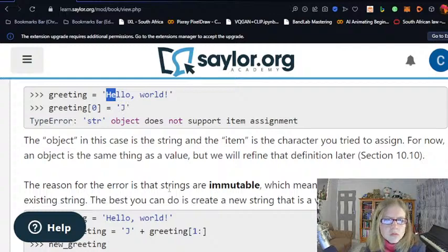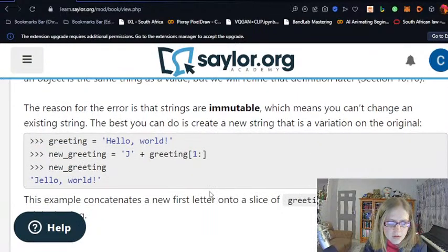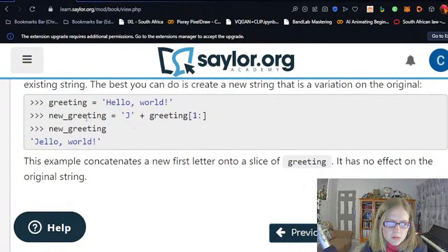So just remember, strings are immutable. We can do that on lists, but not on a string. The reason for the error is that strings are immutable, which means you can't change an existing string. The best you can do is create a new string that is a variation on the original.